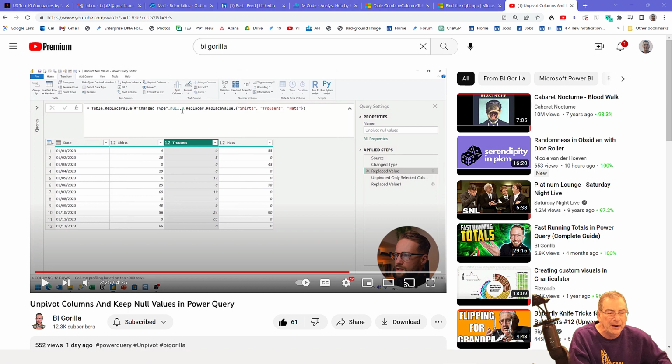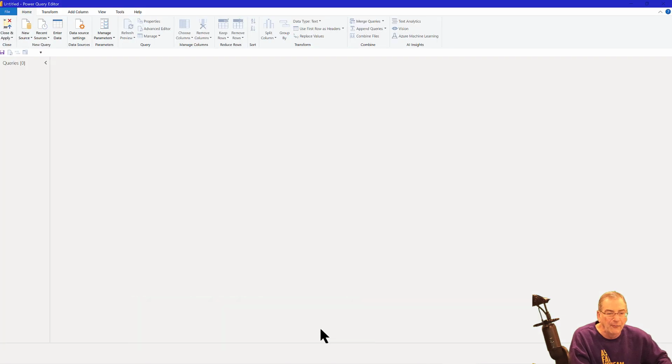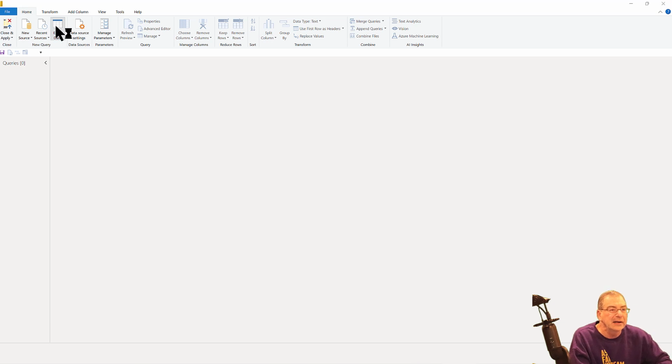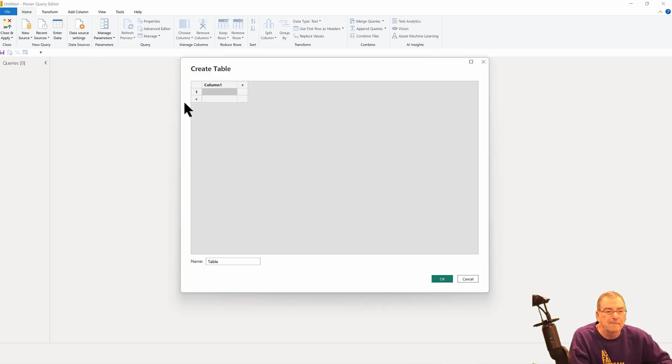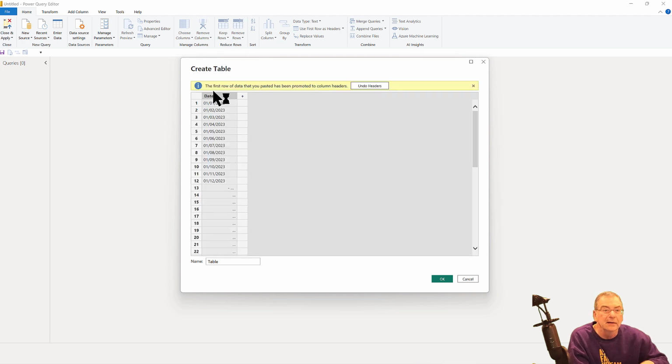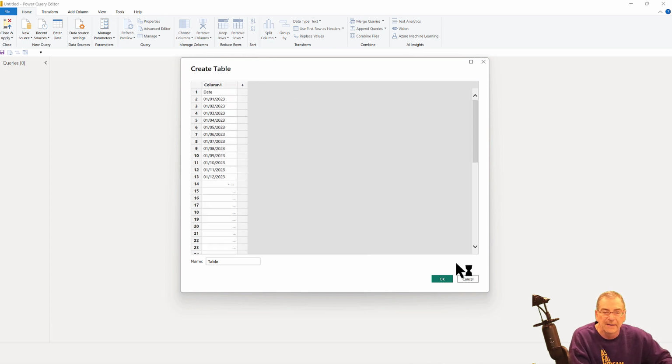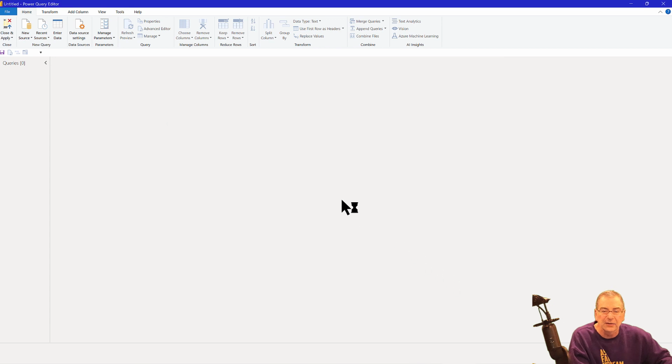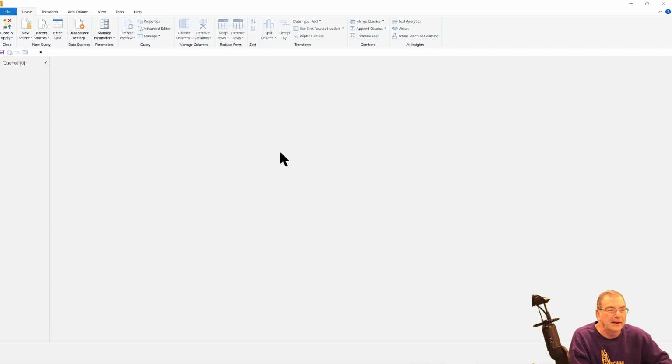Now if we jump into Power BI, we can go to Enter Data and paste it. If we hit paste, what we'll find is that it actually captured quite well, but it captured in a single column. So what we want to do is undo our headers here and then take a look at how it pulled the data in.